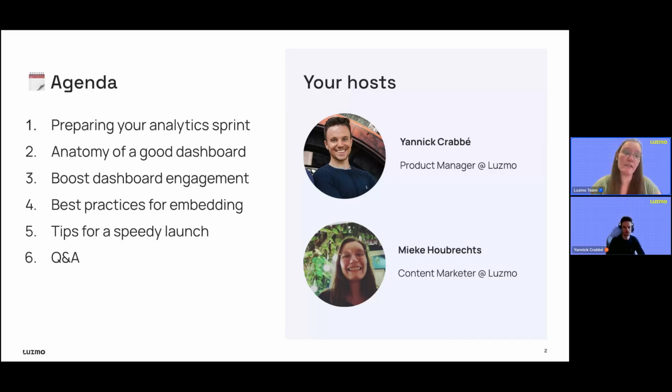In terms of the agenda, we're going to tackle all the steps that are involved in building a customer-facing dashboard, all the way starting from preparing your analytics sprint and scoping the dashboard up to getting it deployed inside your product. So looking at what a good dashboard should look like, how you can make it more engaging for users and improve the user experience, getting it inside your application and some best practices for embedding a dashboard. And then finally, we'll end with some tips for a speedier launch, so how you can speed up this entire process to bring it to your customers faster. We'll end with Q&A, so again, keep those questions coming in the chat. We'll tackle all of these at the end of the webinar.